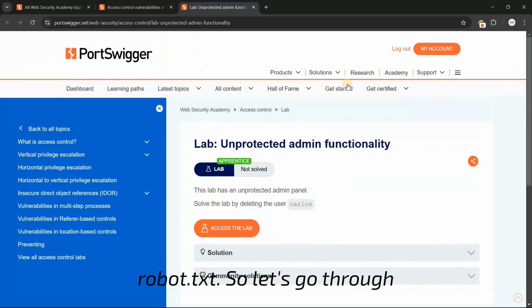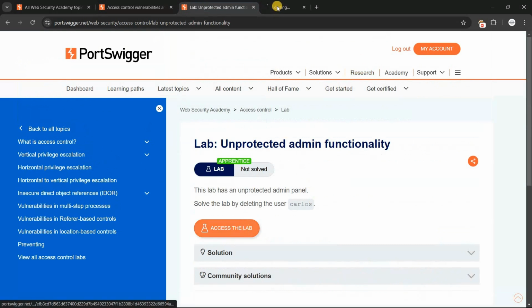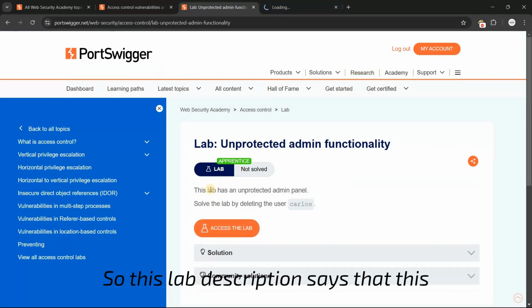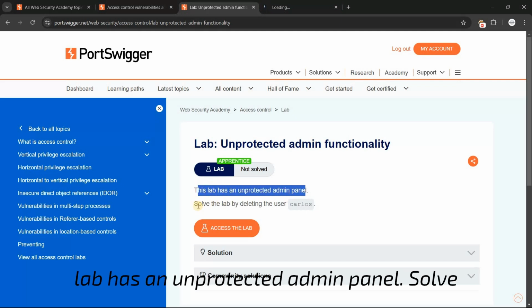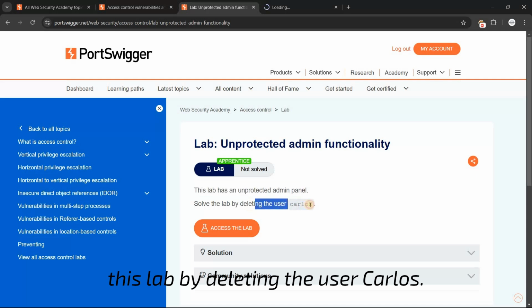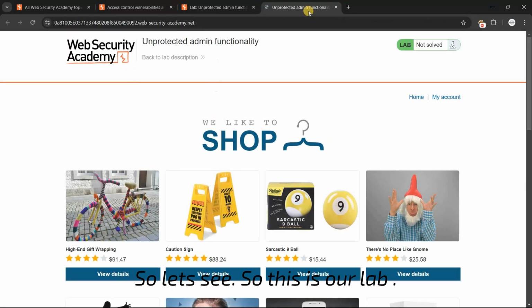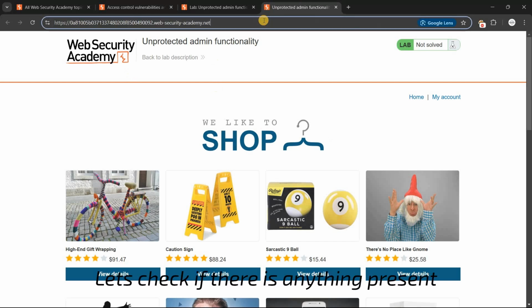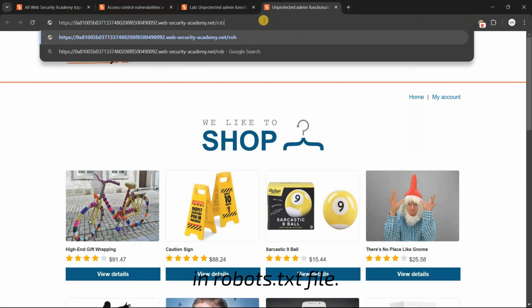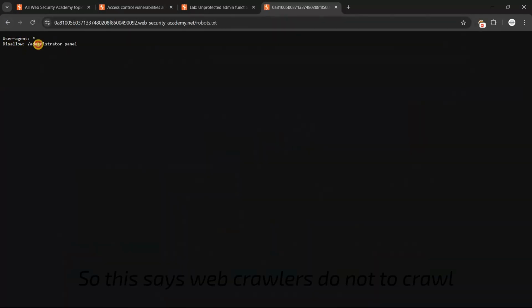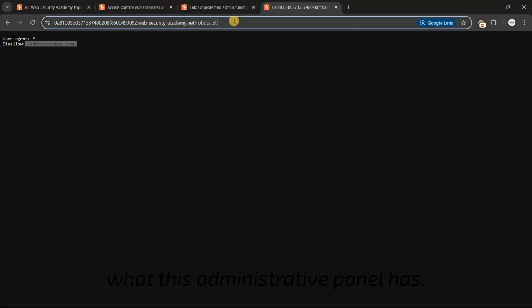So let's go through our first lab. The lab description says that this lab has an unprotected admin panel. Solve this lab by deleting the user Carlos. So let's see. Let's check if there's anything present in the robots.txt file. This tells web crawlers not to crawl the administrative panel. So let's see what this administrative panel has.